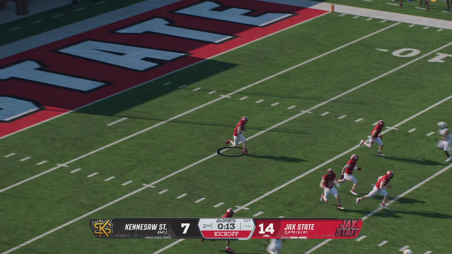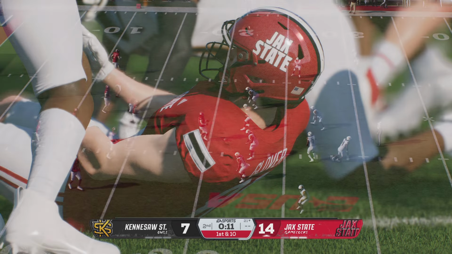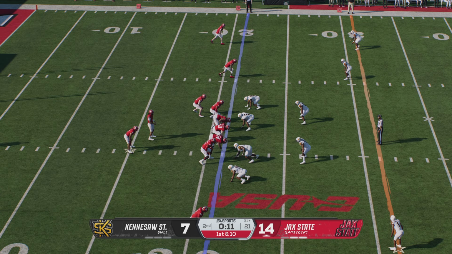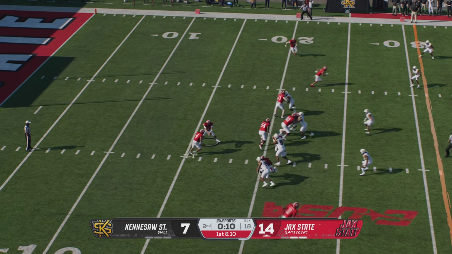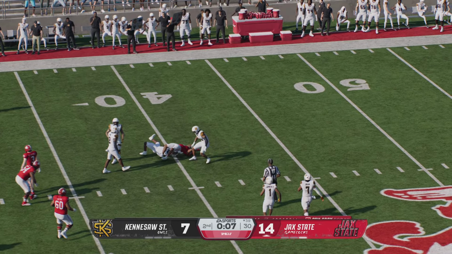And here's the return from inside the 5. And he's tackled at the 21. That's where the drive will start. So they start the drive looking for some late fireworks here, less than 30 seconds before halftime. Out of the shotgun, he'll hand it off. He's got the first and still going.